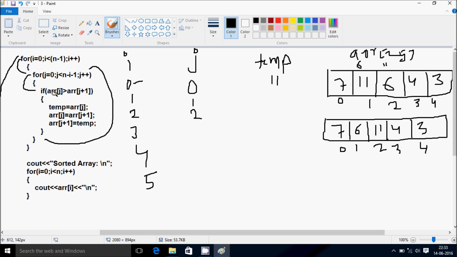Check the condition. A double r of 2 position greater than a double r of 2 plus 1. So 2 plus 1 is 3. At 2 position 11 is there, at 3 position 4 is there. So 11 greater than 4, condition is true. So that coincides. A double r of 2 position value goes to temp. So 2 position 11 goes to temp. And a double r of 3 position goes to a double r of 2. So 3 position 4 comes to 2. Hereafter, temp value goes to a double r of 3. So at this position 11 comes.